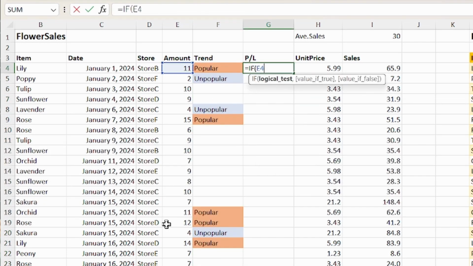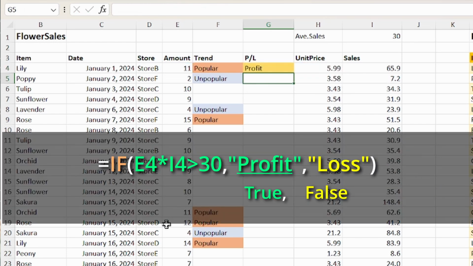Section 3. Master conditional logic with nested if. 2. Combining if with math. The values in cells E4 and H4. If the result of E4 multiplied by H4 is greater than 30, it returns profit. Otherwise, it returns loss. 30 is average sales. By combining if with math operations, you can create even more flexible conditions.